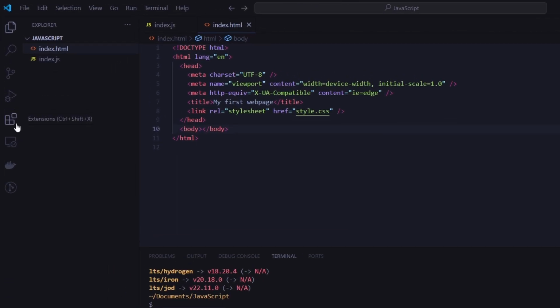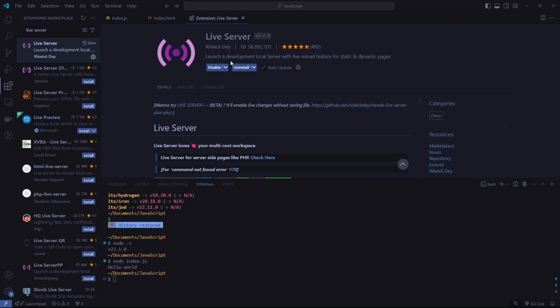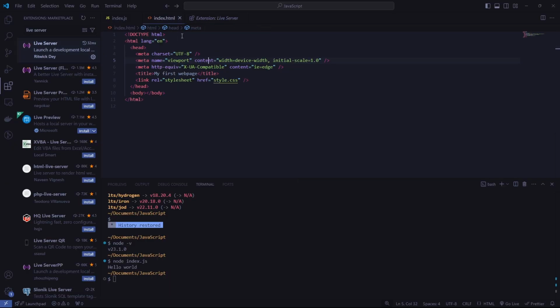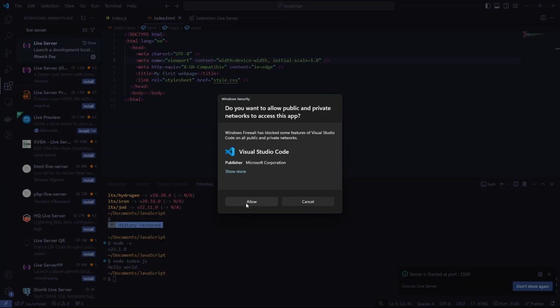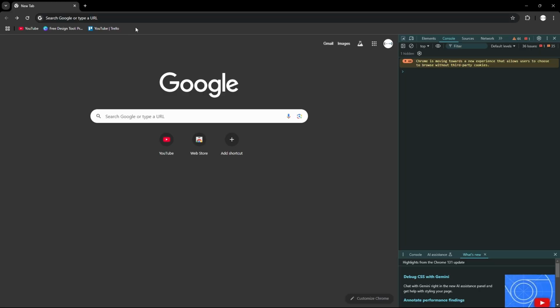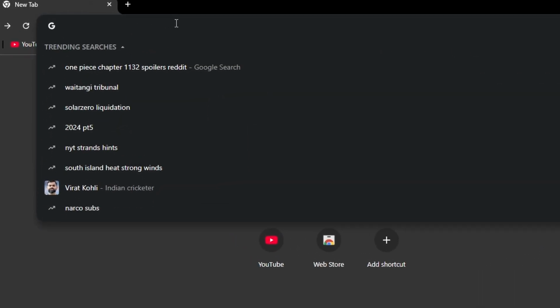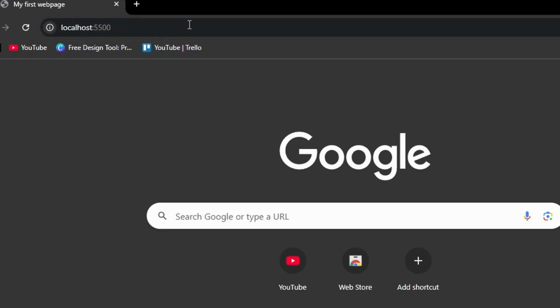We want to install Live Server, another extension. So this one here, we can go to our index.html file, right click and open with Live Server. We go allow, and the server is started at port 5500. We're gonna open up Chrome and type in localhost:5500, and this is the first web page.